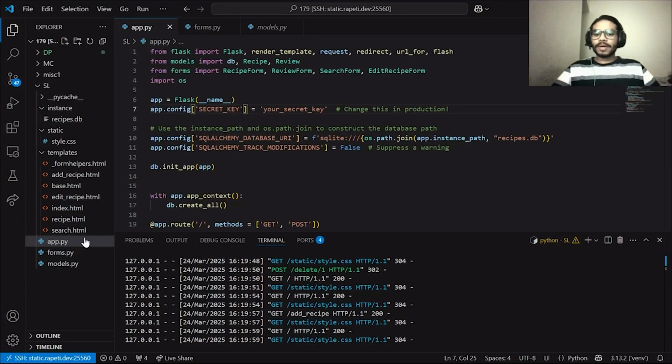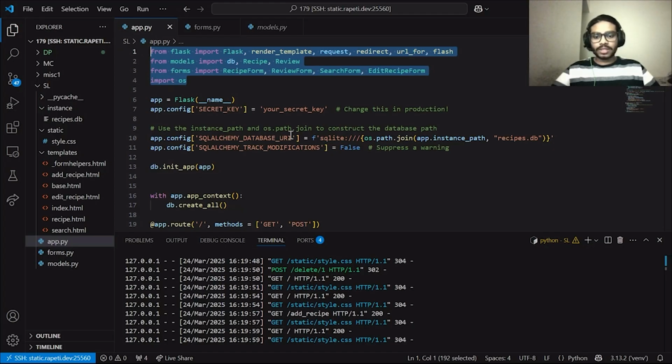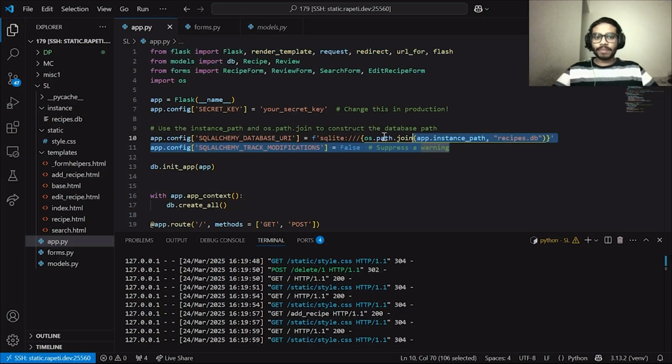Now let's open up our app.py. This is the main file, the control center of our application. So we start by importing all the necessary libraries that we need: Flask itself, our database models, our forms, and some other helper functions.